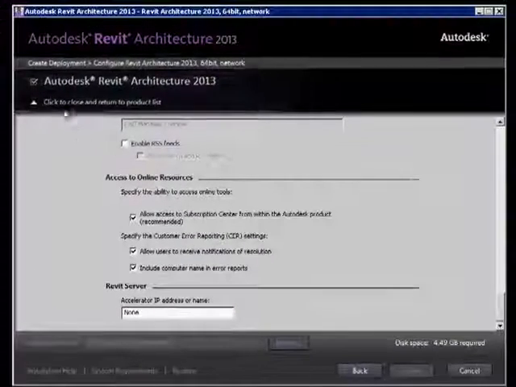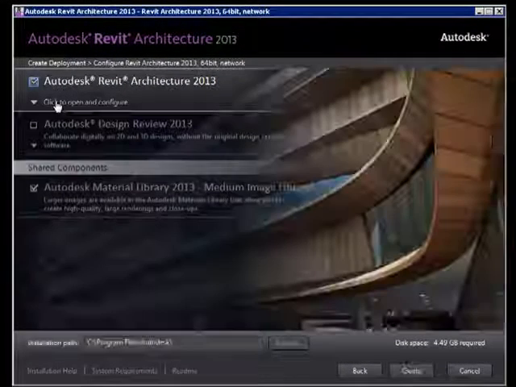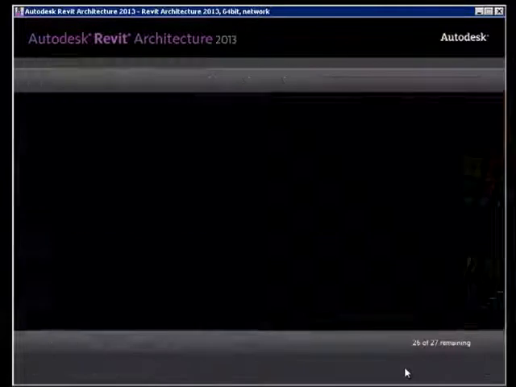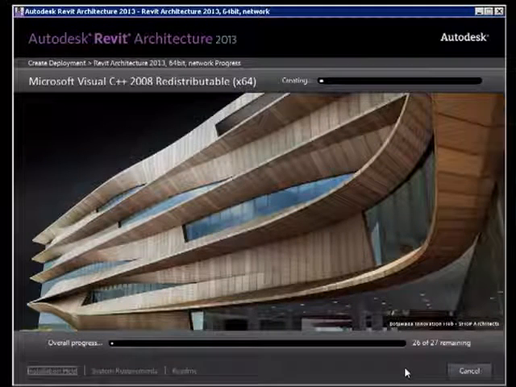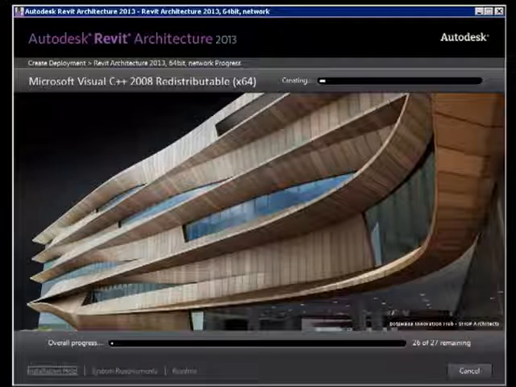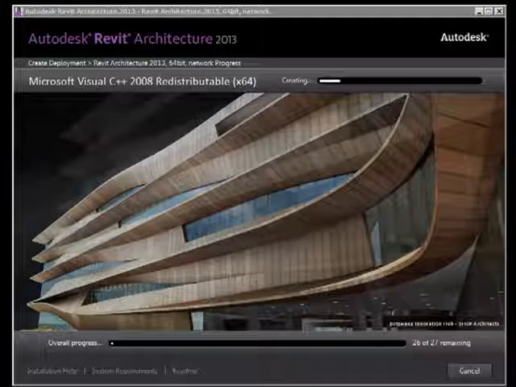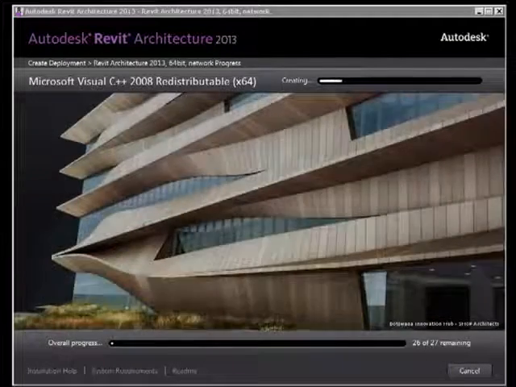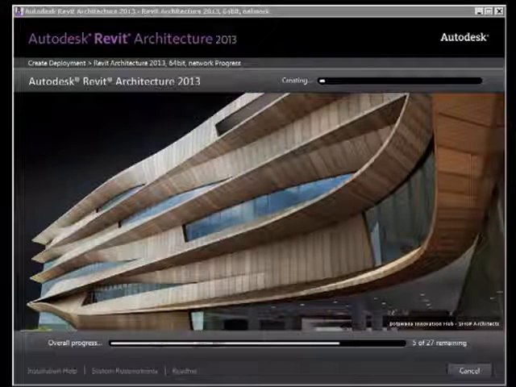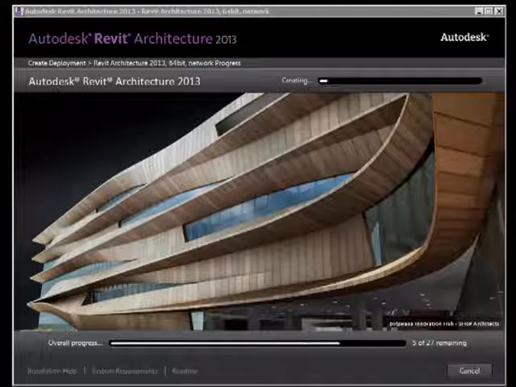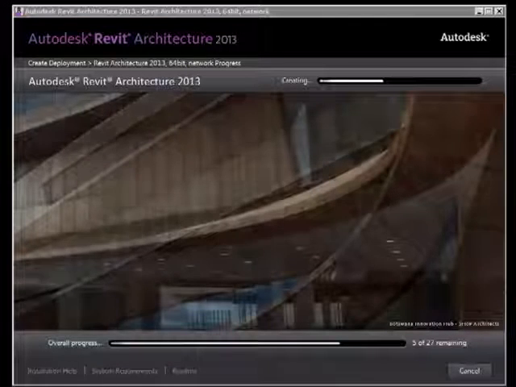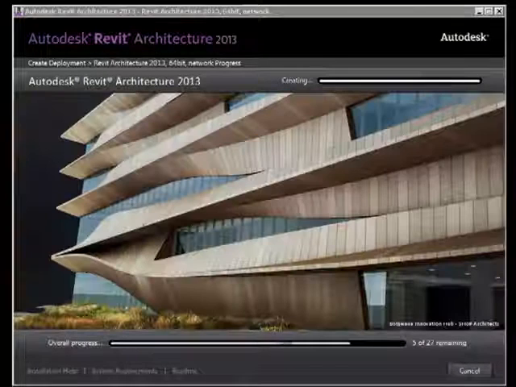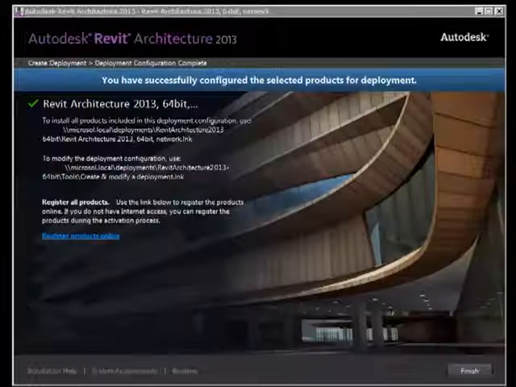So notice that the create button is grayed out. You just have to scroll that one to configure, close that up, and click on create. So the process takes a couple of minutes depending on your workstation. You can see the packages, the distributables for C++ and all the other prerequisites. Alright, so now it's finished and it looks good.